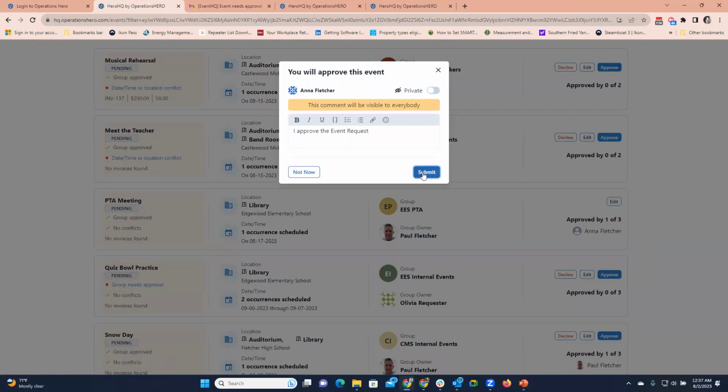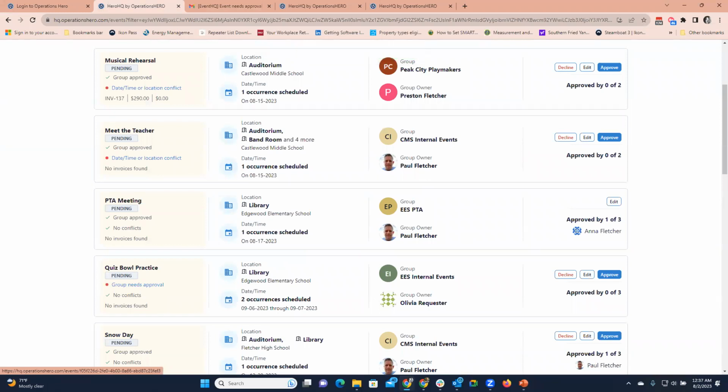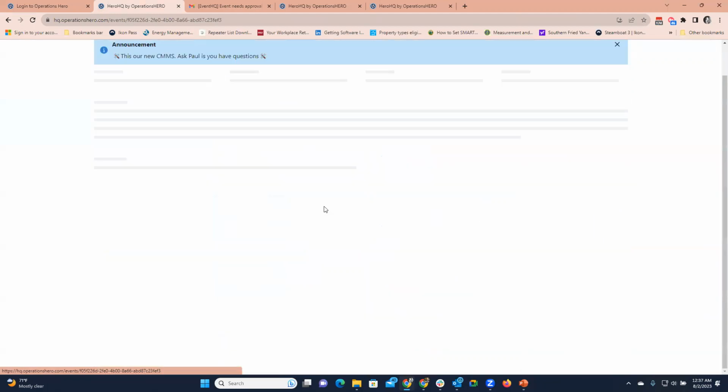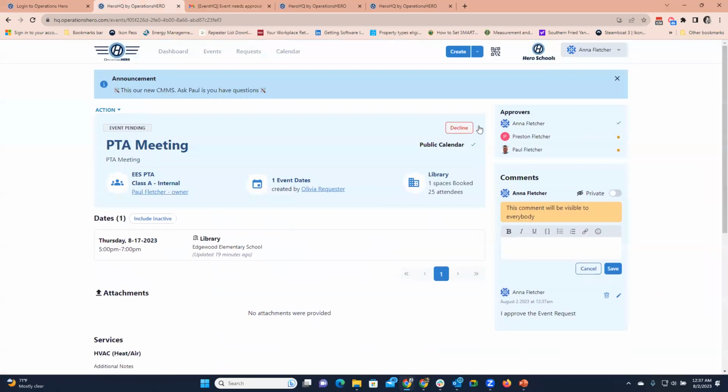We can go ahead and submit, and now that one is approved. We can see it's been approved by one of three people on the venue. That gets determined by the number of venue approvers. Let's look at this one in a little more detail. You can see I've got 3 approvers on this venue: Paul, Preston, and Anna. Not all three have to go through and do an approval to finalize it. In this scenario, Anna is one of the approvers. If Preston was on vacation and Paul was unavailable, one approver would suffice, and then our administrator could go ahead and confirm it. So this is still pending.